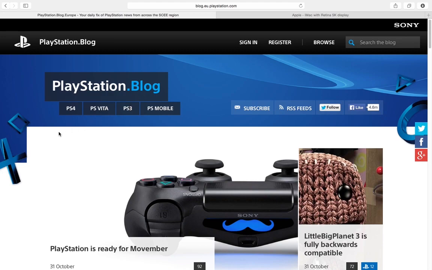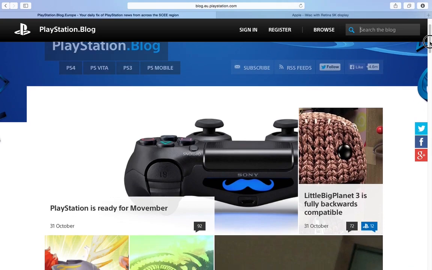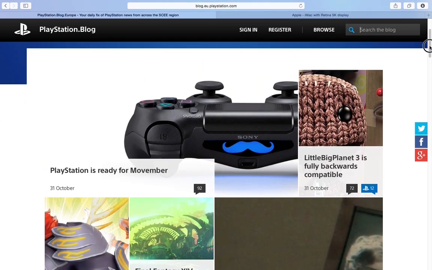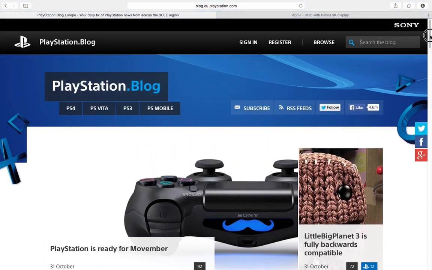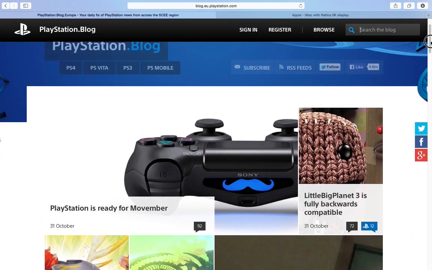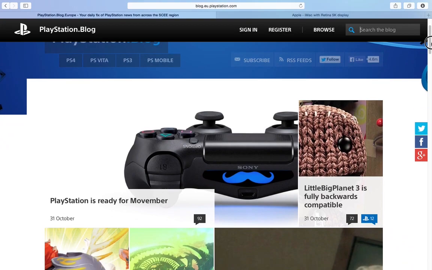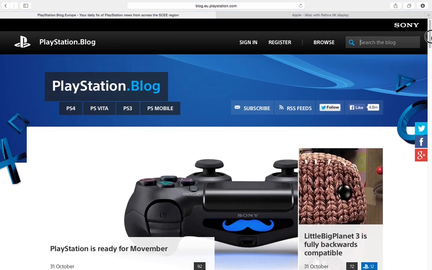The first thing I want you to take notice of are the PlayStation icons that are on the side here. As I scroll down, they move out of the screen, and if I scroll back up, they'll come back in. That is called a parallax effect, and we're going to be doing that in Adobe Muse today.